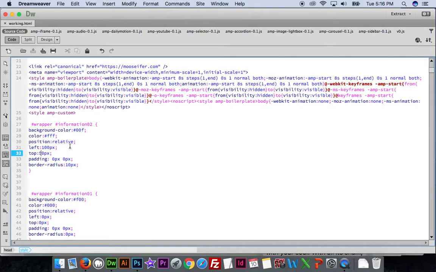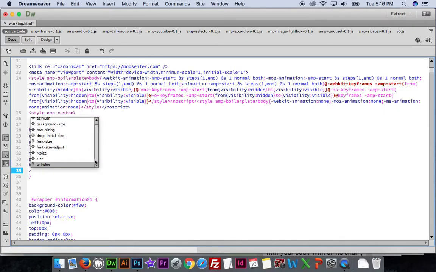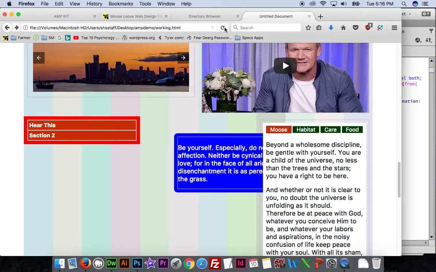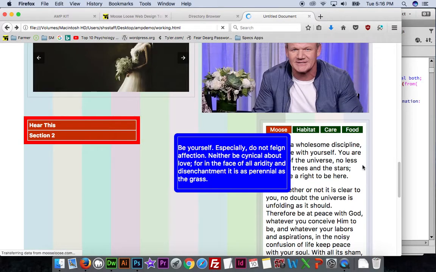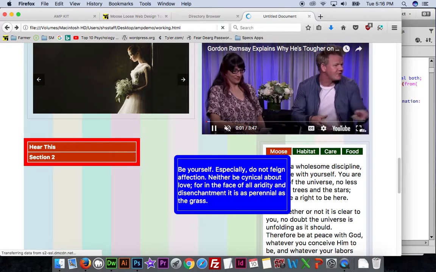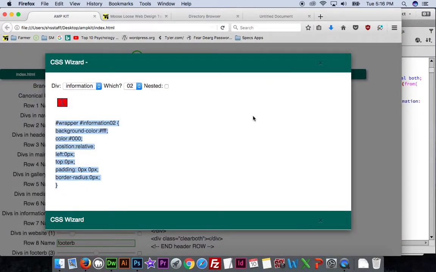You want it in front, I could do z-index, 999. I can move it in front. And so I could be really cool about this and move divs around simply by going here.